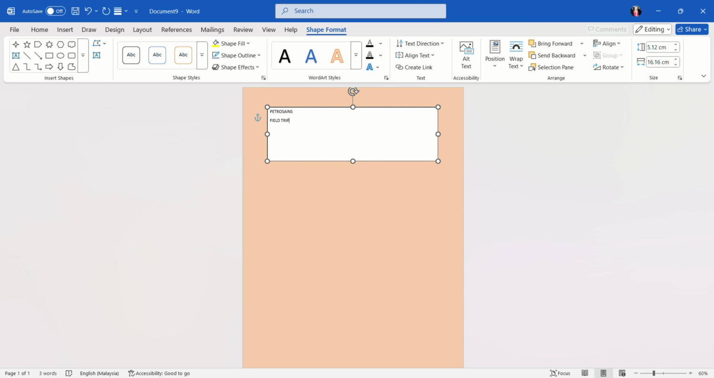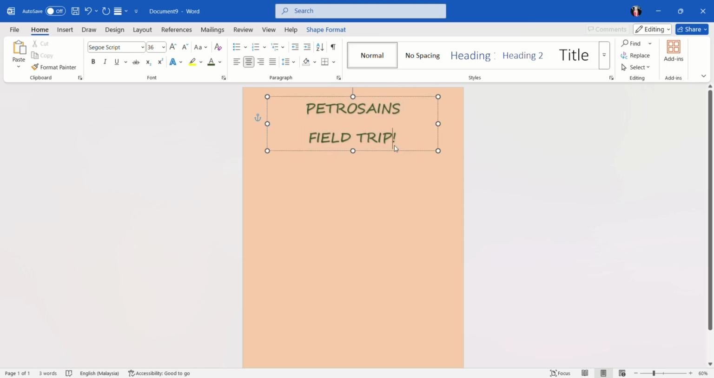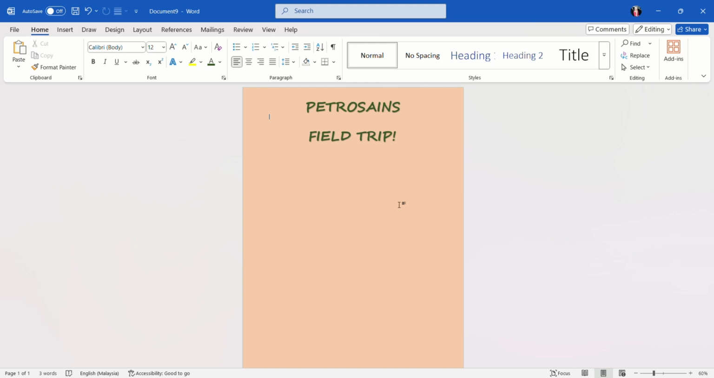which is, the title of this poster is Retro Science Field Trip. I adjust the font and the size of the font. And the paragraph I choose to be in the middle. I also bold the font.